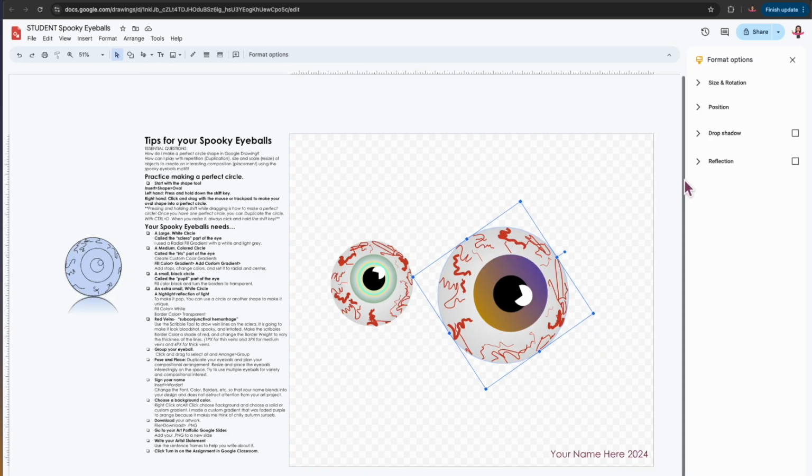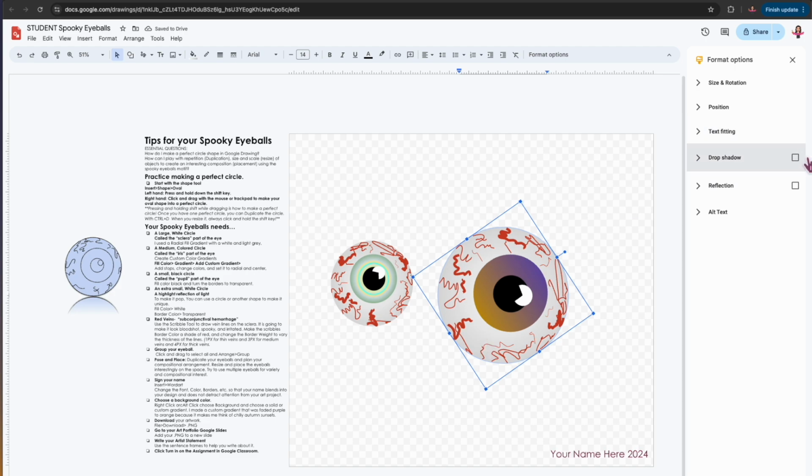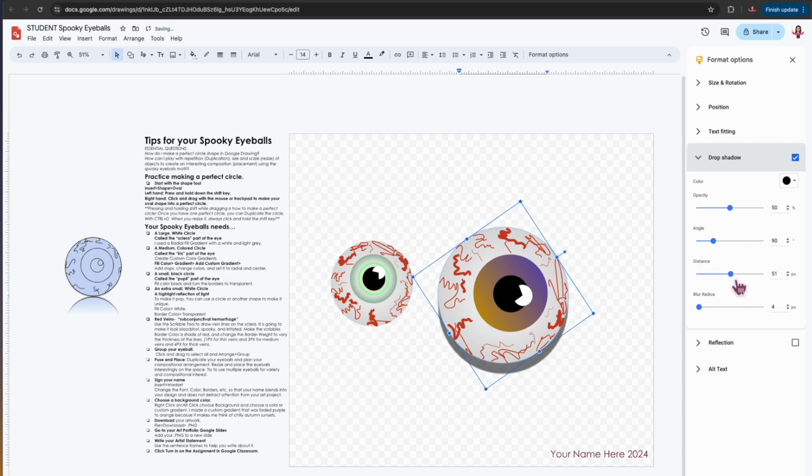If you click on format options, you can add a drop shadow. Now, if you don't want to add the drop shadow to the entire shape, you can double click on just the circle and add the drop shadow to just the sclera part of the eye. So if you notice, if I change the distance, notice how there's only a drop shadow for the sclera part of the eye. So there's no drop shadow on the iris, the highlight, the pupil, the veins, any of that.